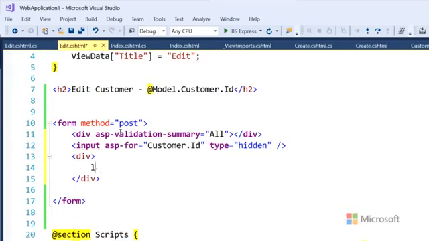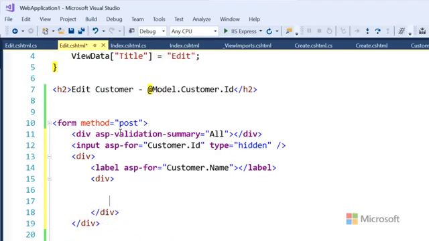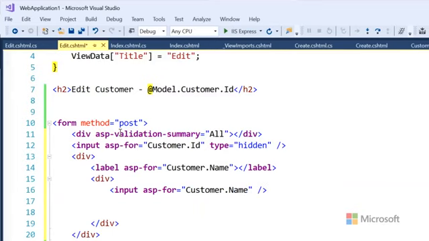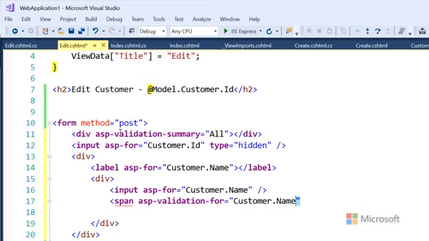Okay, so then we'll say a label, and this is a label also for the customer's name, which is nice. And then we'll say maybe another div, and then within there we'll have an input for customer name. And then you're going to do the validation again, right? I can do validation 2 different ways.